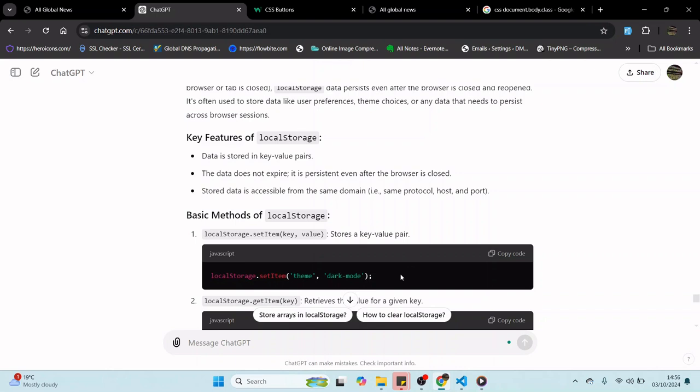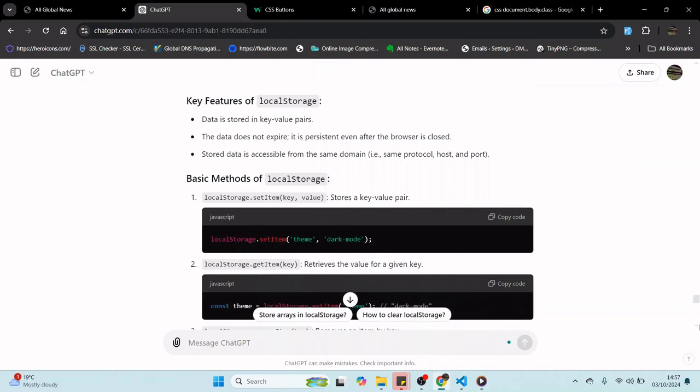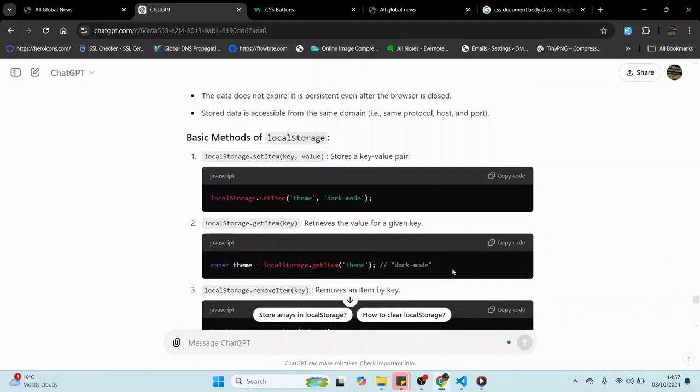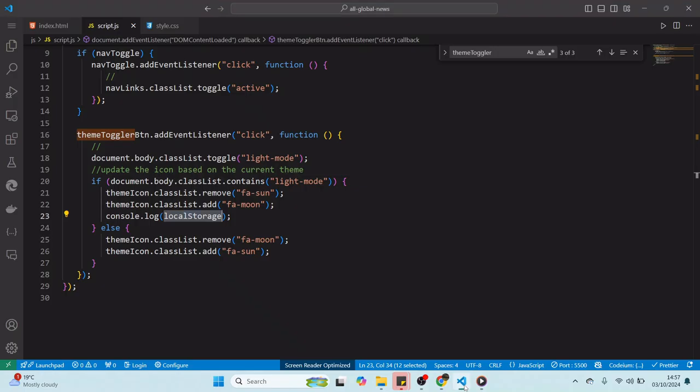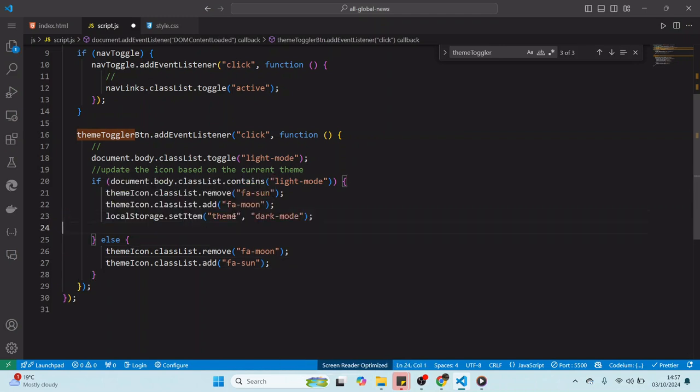You can read, there is so much information. Please go ahead and read all of it. So we have local storage, we will set theme, dark mode. This is actually ChatGPT helping us understand our context. So we want to set, for example, that example from ChatGPT.